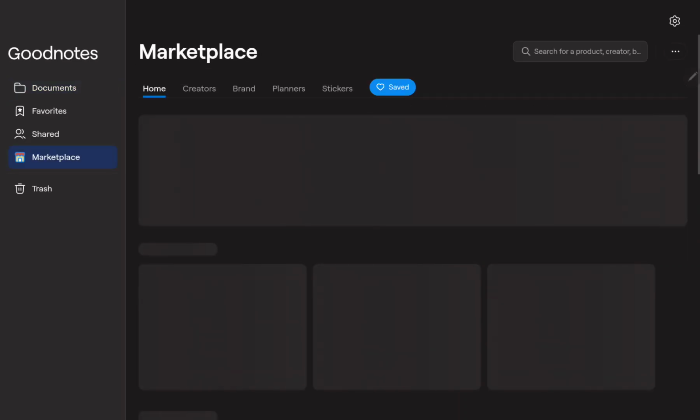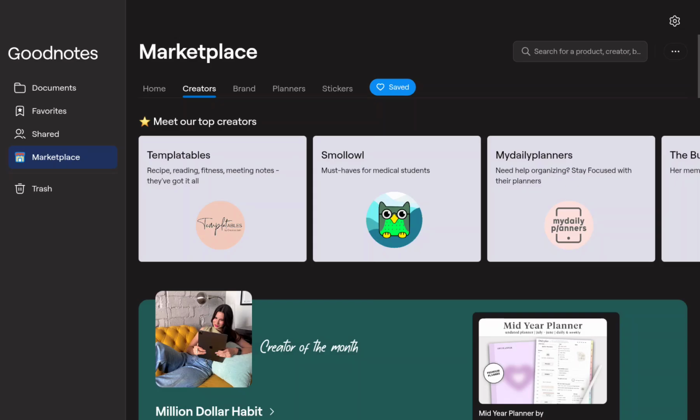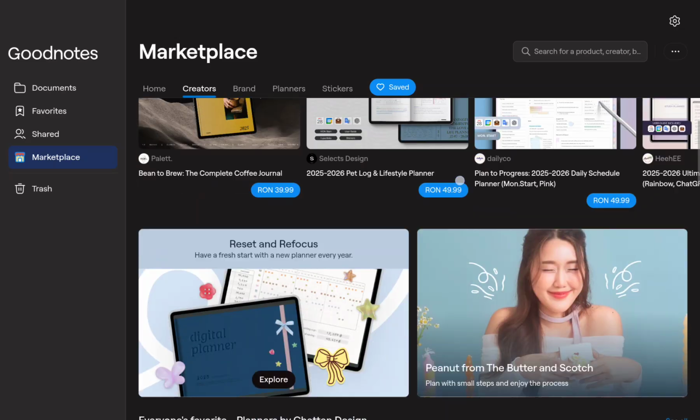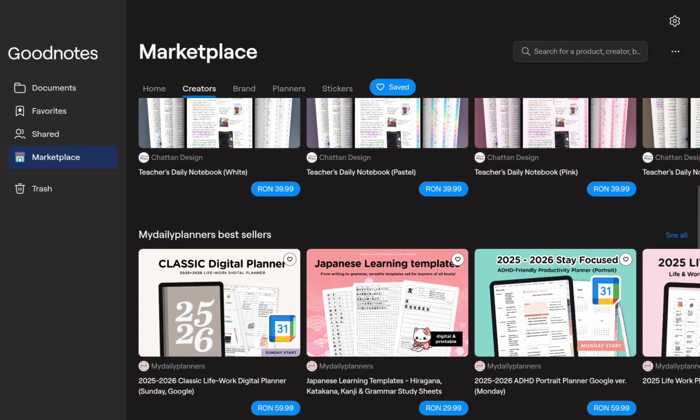And here you can find the upper bar at the screen and click to the second option, the creators, next to the home. And here you can find the profile or at the top creators. You can find different news, different templates and others.